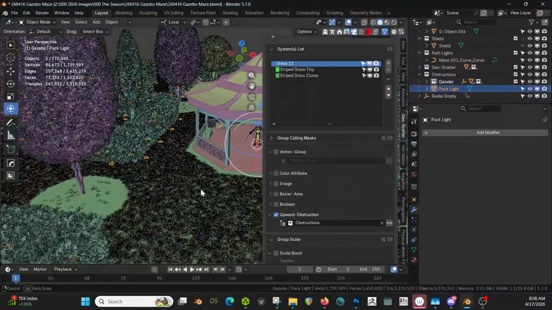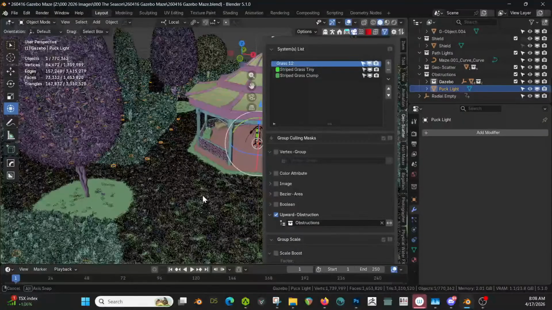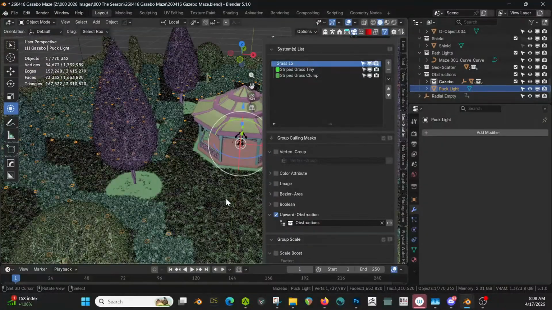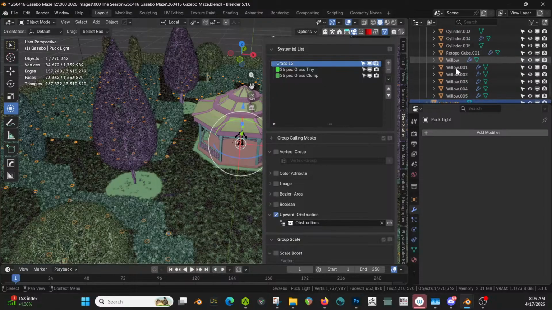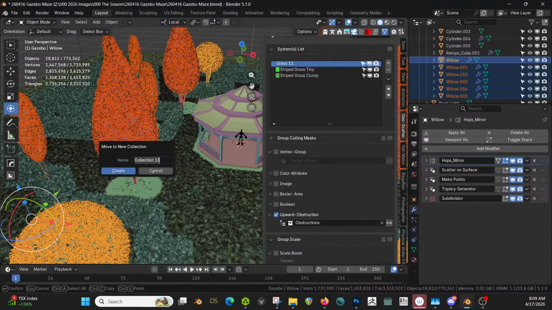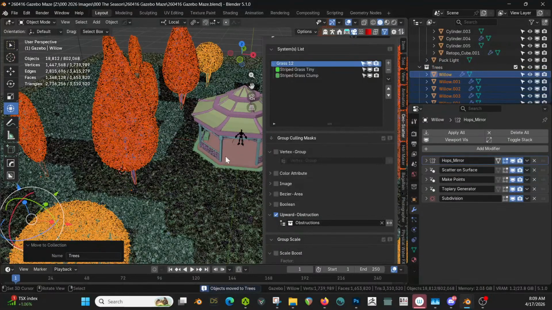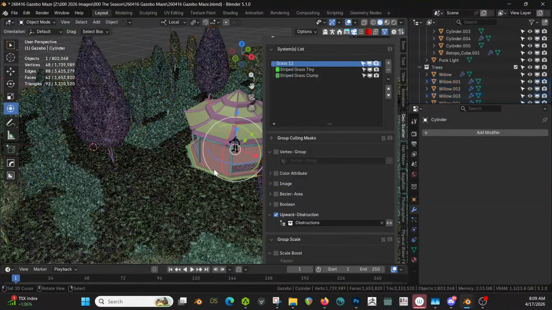Interesting. Why are my trees getting upward obstructions? They should not be. Unless they're in gazebo. Oh, are they? They're in gazebo. That would be why. Willow. It's like, come on. What's going on? New collection. Trees. That's better.